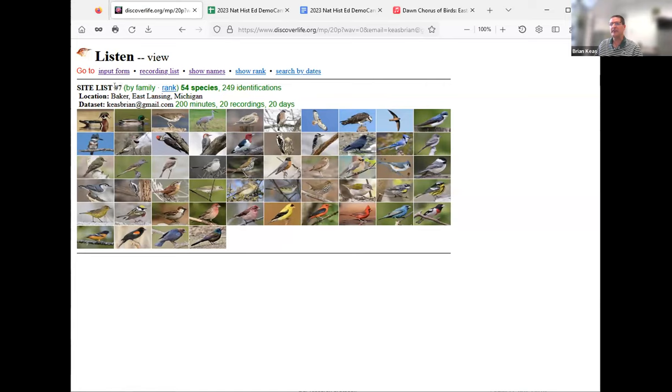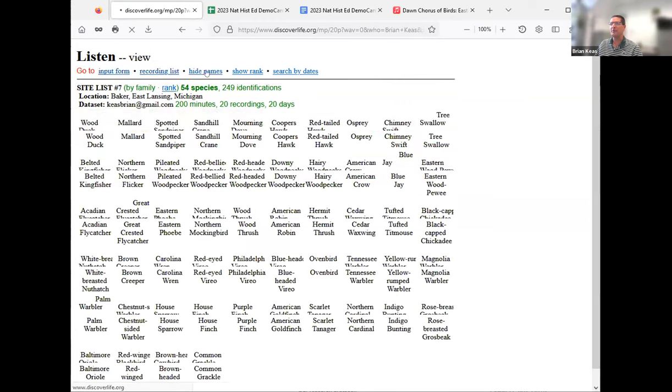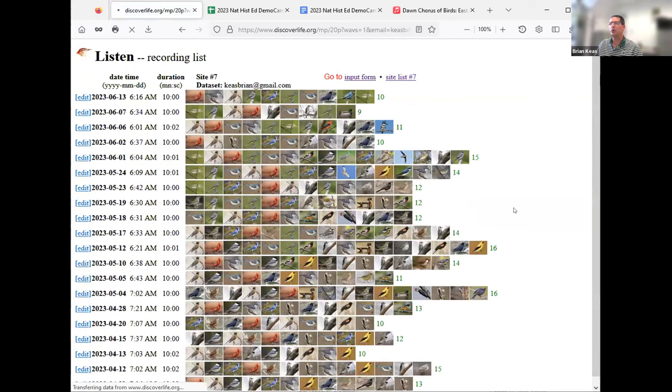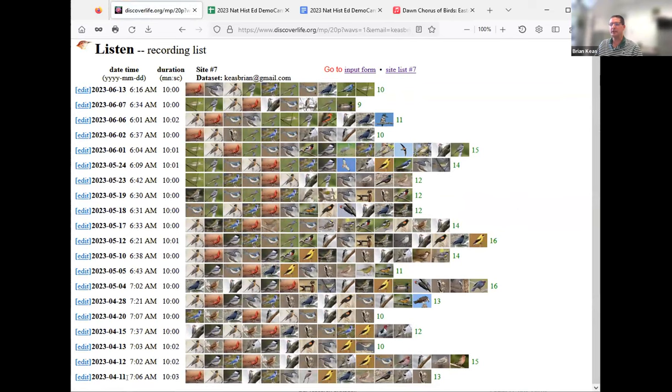And at this first site, number 7, I've recorded 54 species. And these are the ones here. If you're not good with pictures, you can show the names, right? You can look at the recording list. And so you can see down at the bottom here, I started on April 11th. Sunrise at that time was around 7 a.m. And I recorded these birds. My last recording was the 13th, Tuesday, closer to 6 a.m. And you can kind of see a list of the types of birds I've gotten.